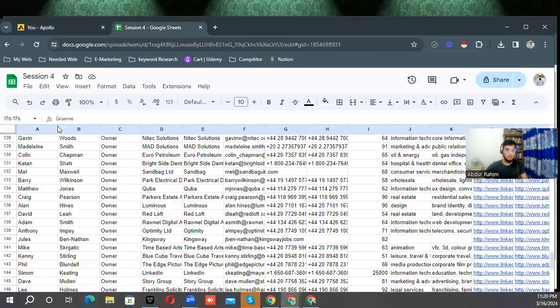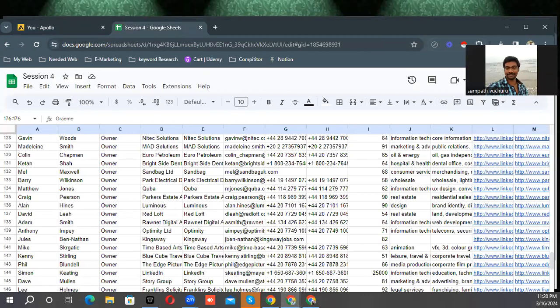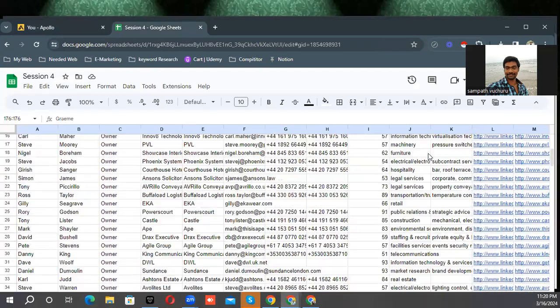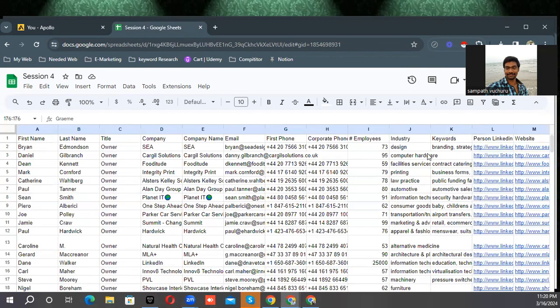Maybe, brother, whatever you are showing, this is also a huge time-taking process. This is not easy. Scraping 100 or 150 is easy, but if you want to scrape thousands or lakhs, this is not an easy method. Sometimes the Instant Data Scraper might work and sometimes it might not work, and sometimes we have to upload. We need to put in a lot of effort with large data.